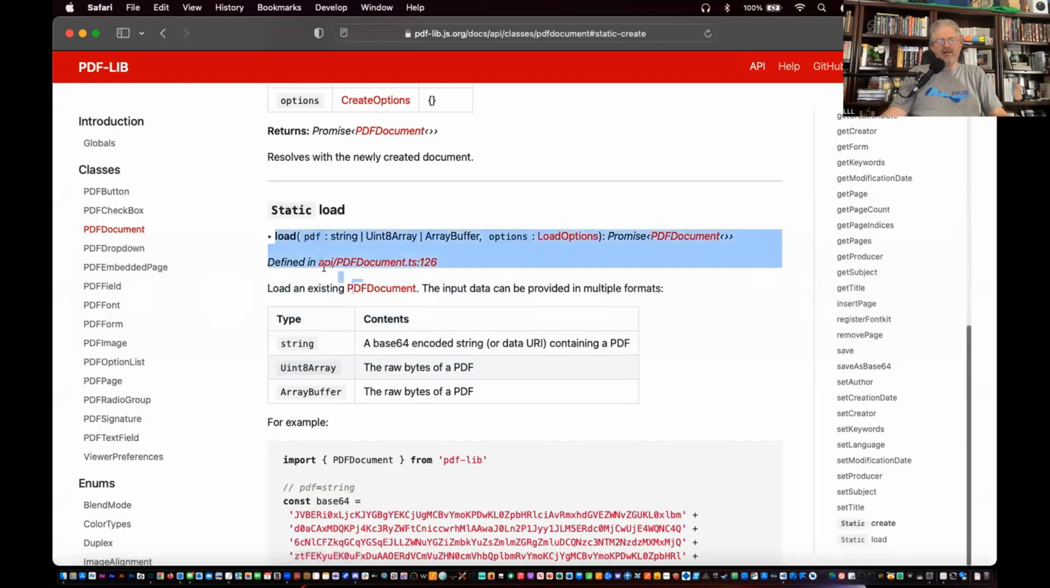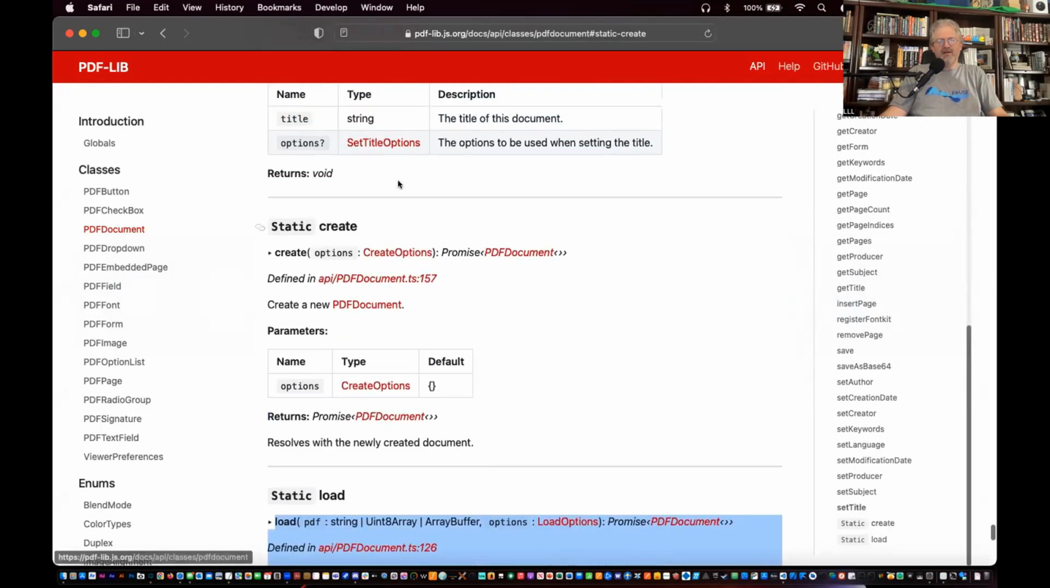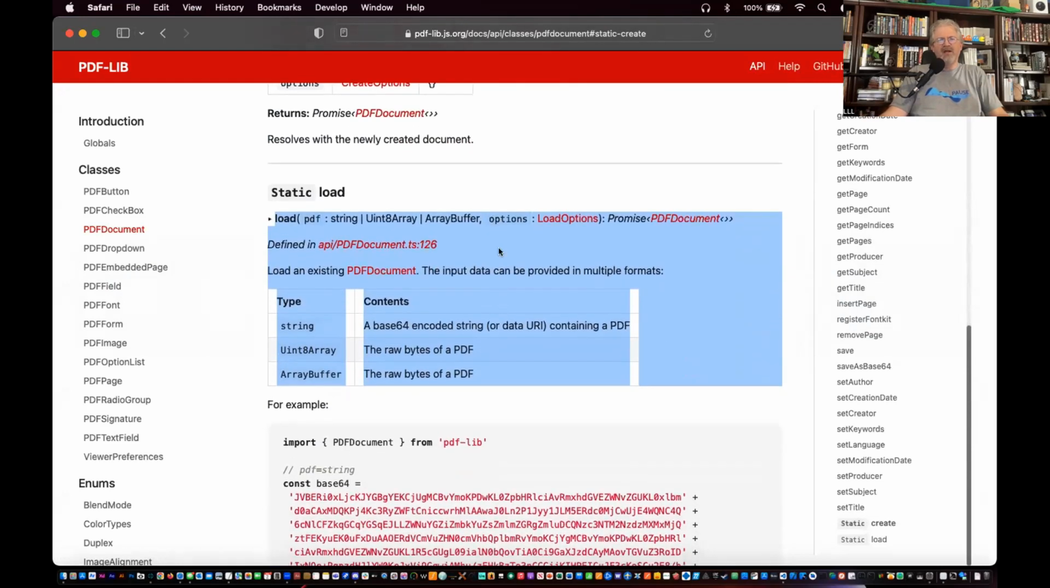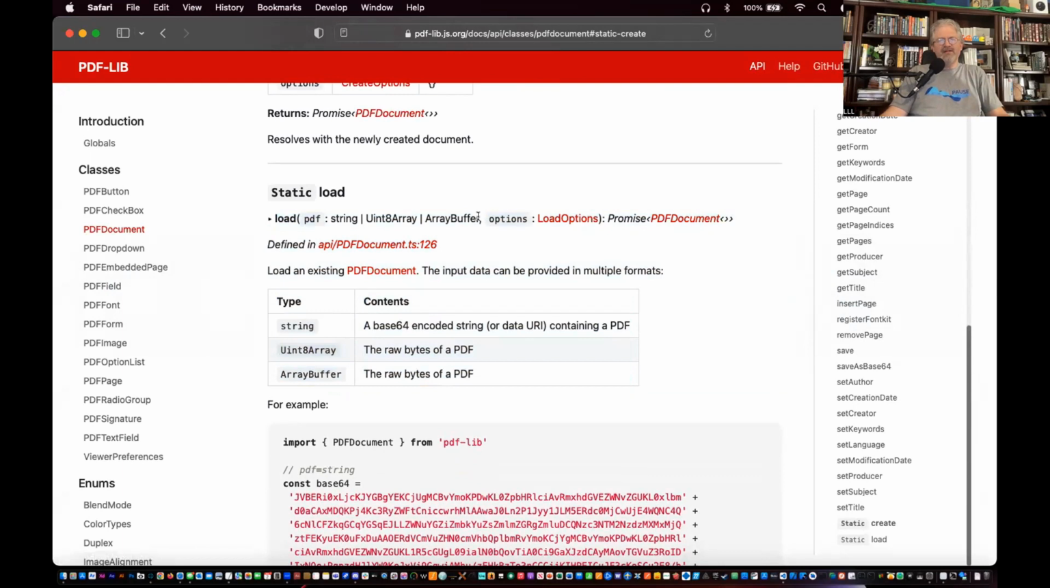Here's the load documentation right here. Up above was the create. Well, we've already created it, but now we're going to load it instead. And look at what it has up here. It's got 3 different options of what you can load. So it's got 3 different kinds of PDF objects that it can take and understand and work with. And it's kind of confusing. This kind of tries to explain what those 3 different things are.